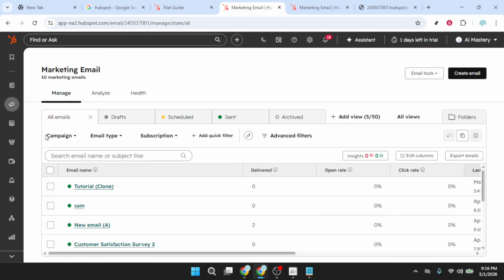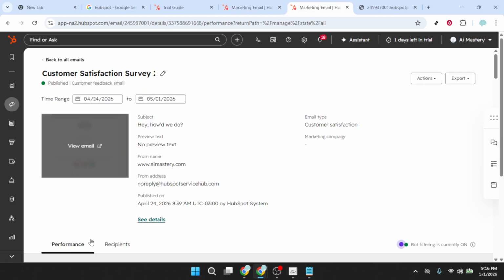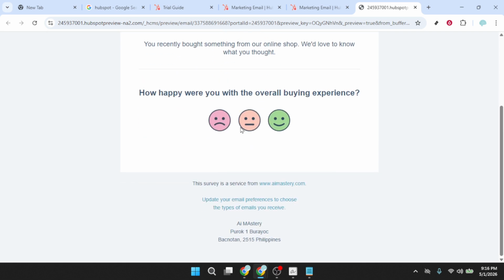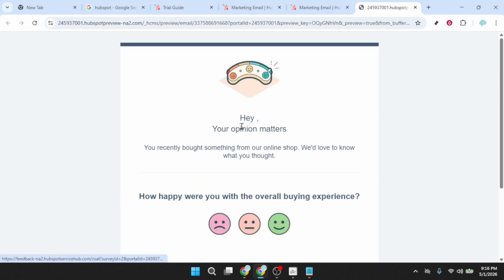From the email list, click the specific email you want to export. This takes you to the email's details. Look for the option to view the email as it would appear to a recipient, and click View Email. This opens a live preview of your message in a new tab. Give it a second to load fully so all images and styles are in place.